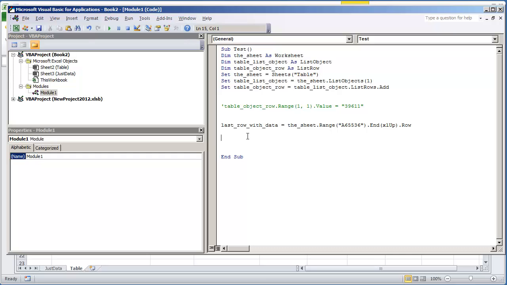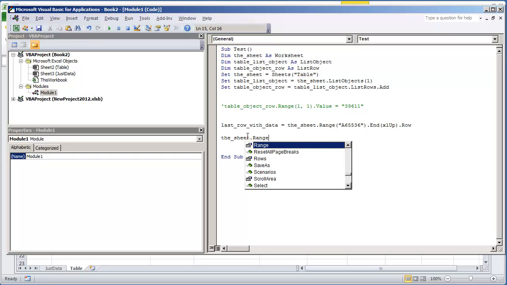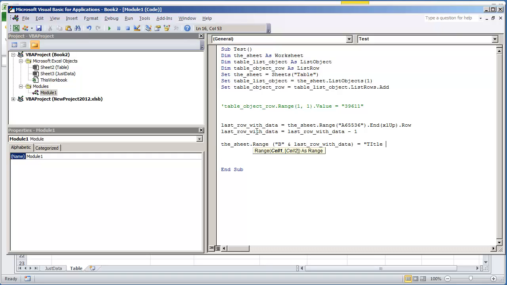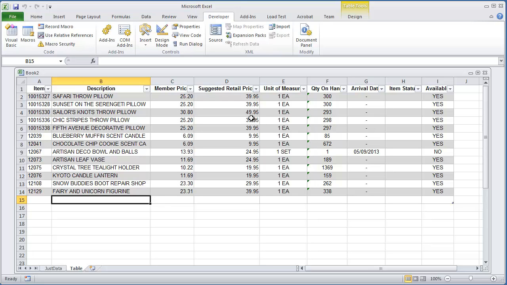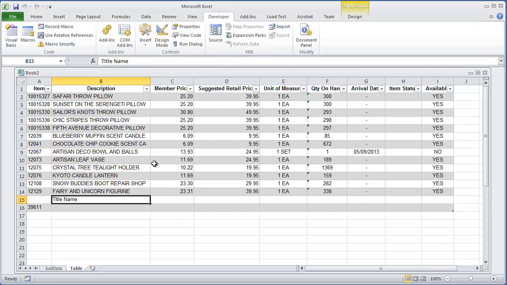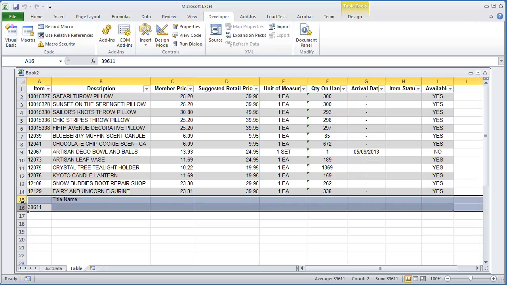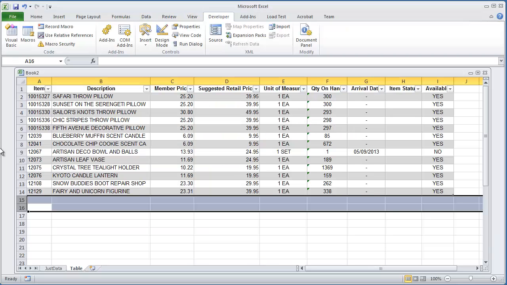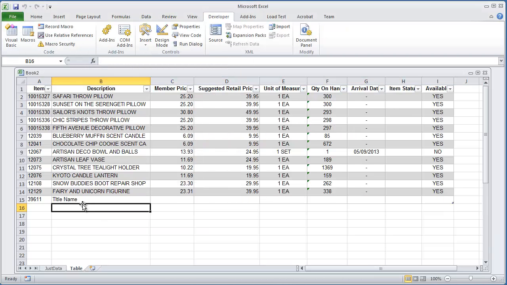And so now what you can do is do the sheet dot range, and let's say we're working with B, and we're just going to call this, I'm going to do last row with data is equal to last row with data minus 1, kind of moving along here. I'm going to put is equal to, and then title, name. I'm going to hit F5 now. Actually, I'm going to take off the single quote again. Do macros run. I knew I was doing something a little bit wrong. Take off that minus 1. It doesn't need to be there. Let me run that macro. And there you have it.